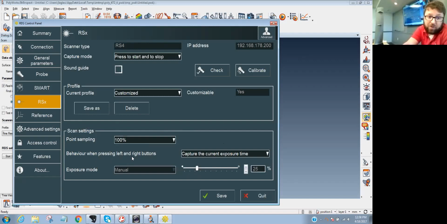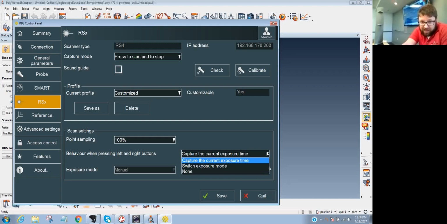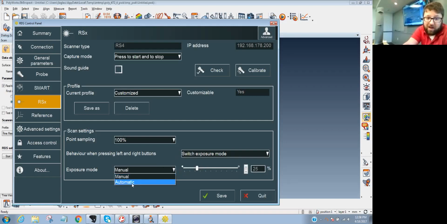This behavior when pressing left and right buttons, capture the current exposure time. That can only be set at automatic or, I'm sorry, manual. And switch exposure mode allows you to switch back and forth between automatic and manual. Automatic will automatically set your exposure of your laser to capture whatever color you are currently trying to scan. Manual lets you go in here and set that up as needed. Automatic seems to work really well.